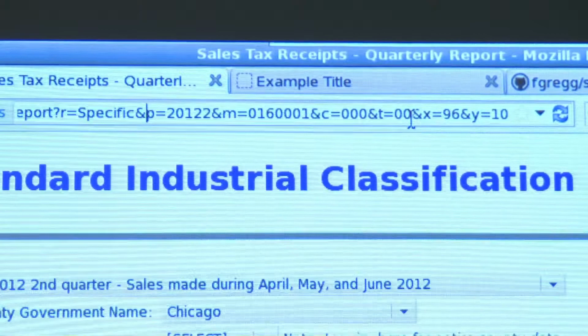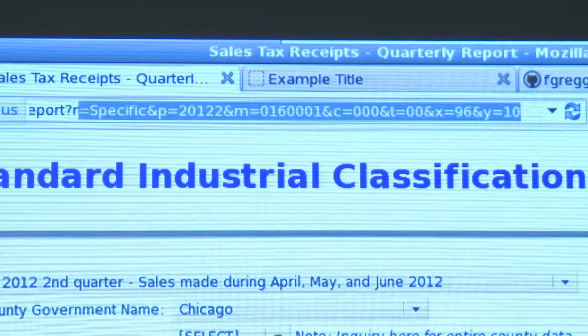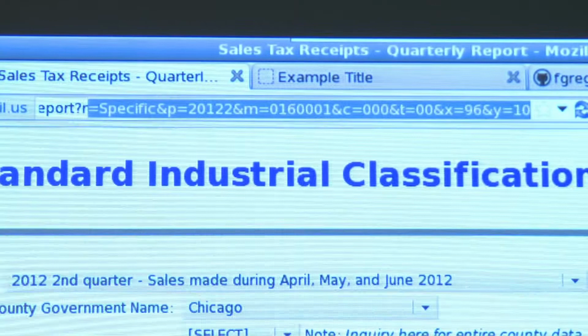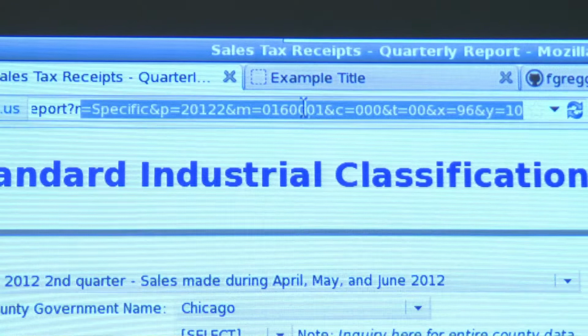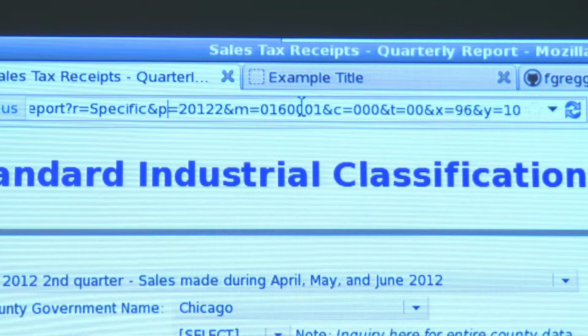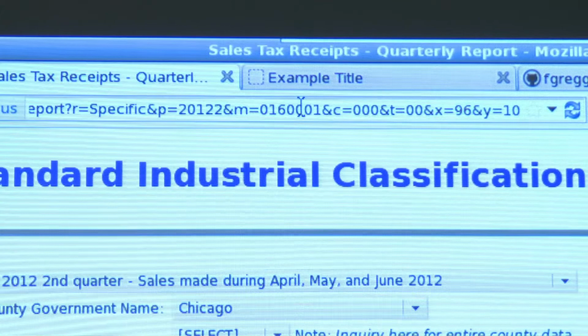So what this stuff is, is a request. There is a computer program somewhere in the Department of Revenue's websites, and we send this URL to it, and it's basically saying, please send us the resource that corresponds to a request that has this set of parameters. The name of the parameter is what's before the equal sign, and the value of the parameter is what's after the equal sign. So we have a parameter P, M, C, T, X, and Y. Now, I don't know what any of these are, but I know that they're parameters, and that's how the request is being made.